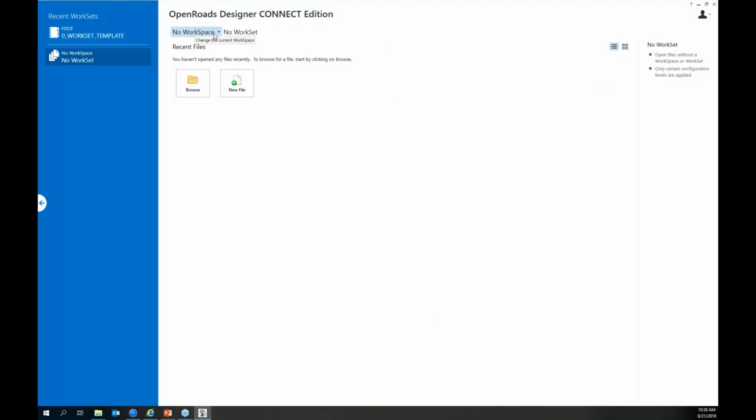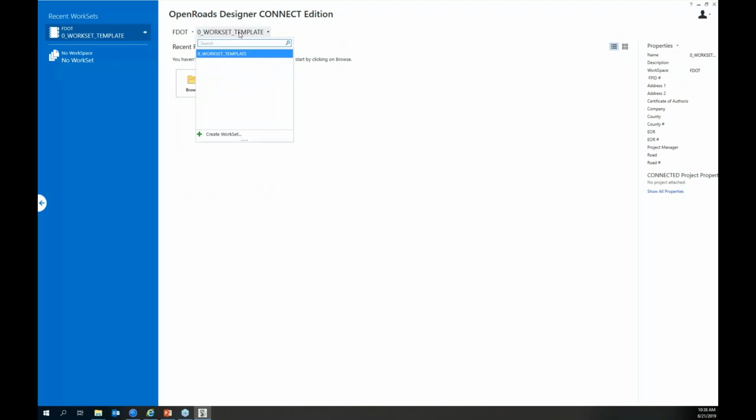Here's that Workspace dropdown that I mentioned in that slide. You'll see I do have an FDOT option for an FDOT workspace, so I'm going to select that. If you don't see this, let's go back and check some of that configuration. It automatically selects the Workset template because it's the only Workset-like thing in my Worksets folder. Not going to open up the Workset template.